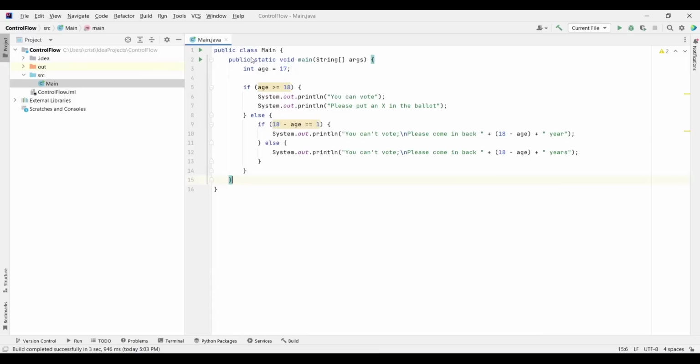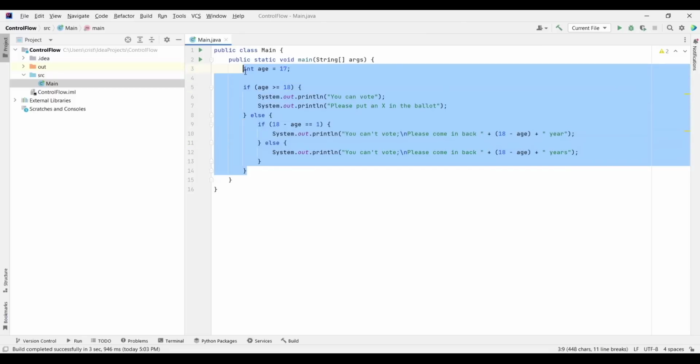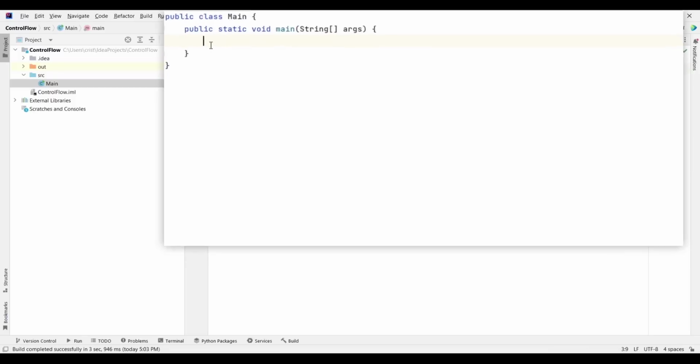Now it's time to see how we can add else if statements to check for more than one condition. First I will delete this code because I don't need it. I will declare another variable of type int. It's going to be called year, and it's going to have the value of 2019.